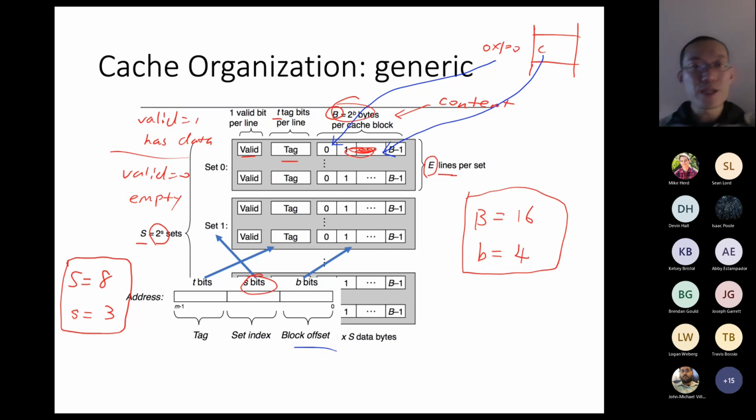Some of you may wonder how we decide the T bits. For example, we have a 32-bit address. Oh, sorry, a 64-bit address. If we know how many bits for the set index and how many bits for the block offset, then the remaining would be the tag.